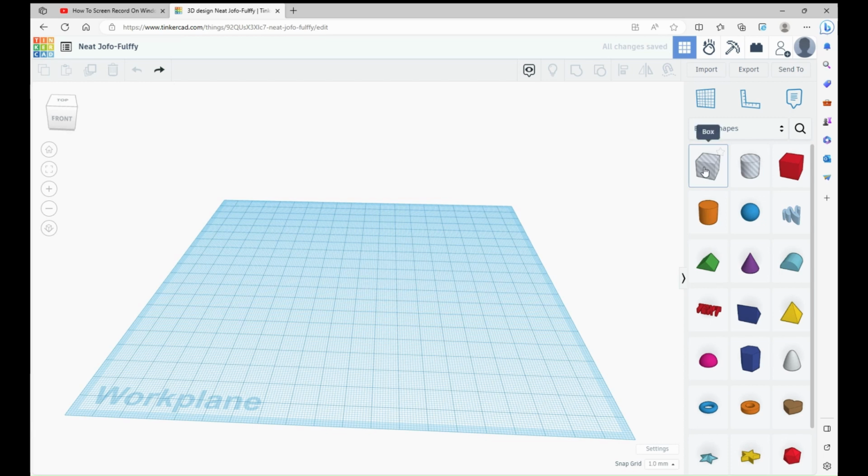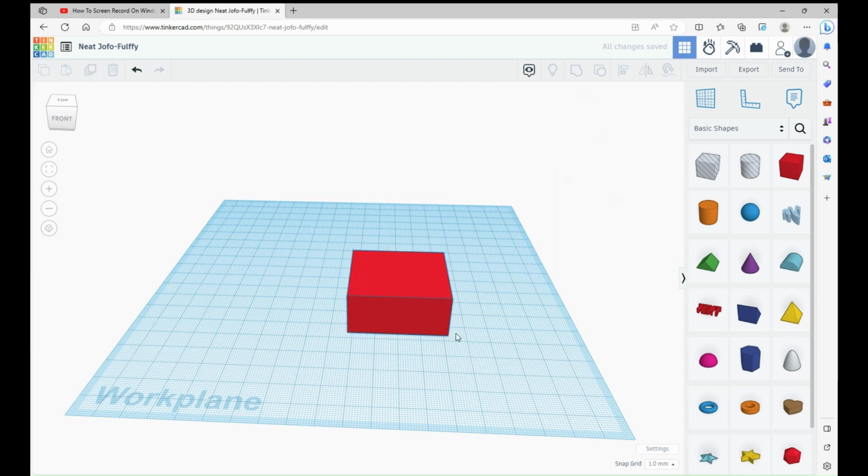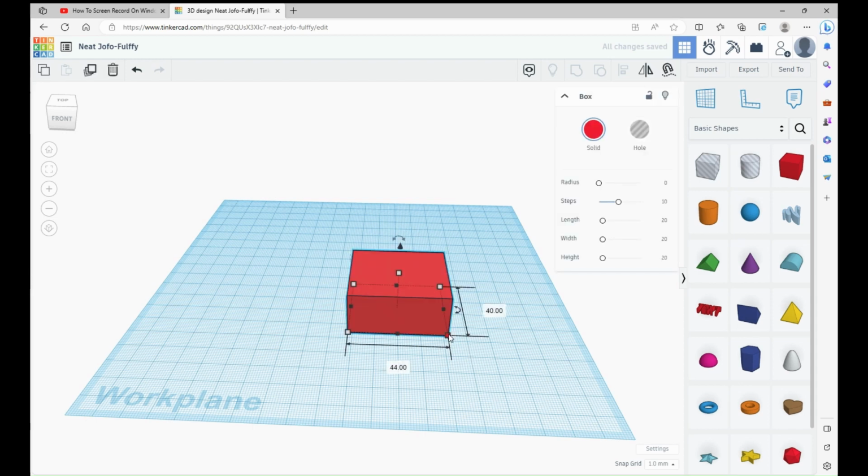Now this program is called Tinkercad, and it is very basic. I am not a CAD CAM designer, but this is basically very basic shapes, and you can literally drag and pull and subtract. So here's a red box, for example.